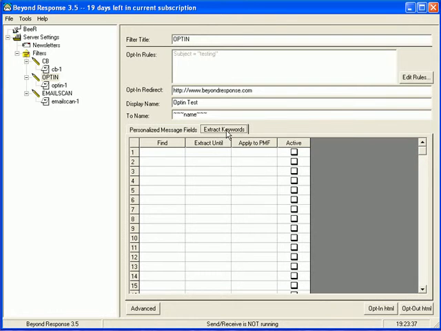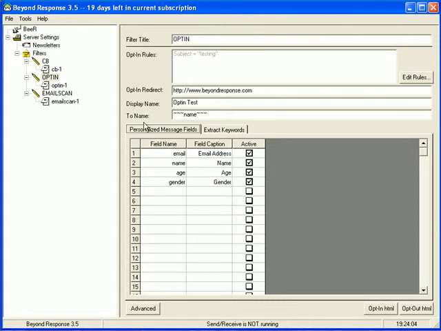Okay, so extract keywords. Now let's say you're doing a scan of incoming emails. Like let's say you get an incoming email from a PayPal instant payment. Now you might want to capture things like the PayPal transaction ID, the eBay item URL, things like that. So you can actually use these. What you would do is create a personalized message field for PayPal, and it would be called the transaction.